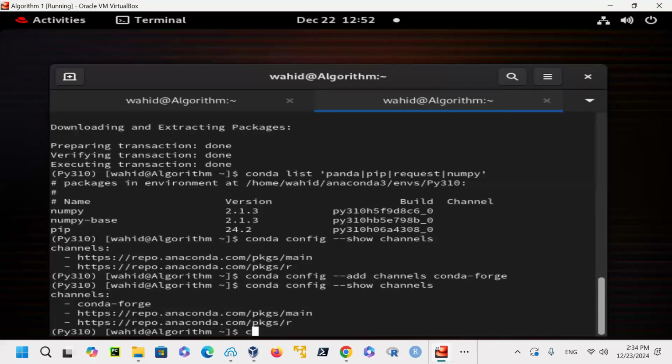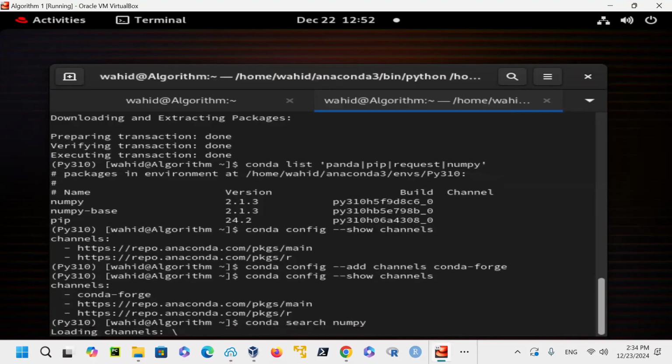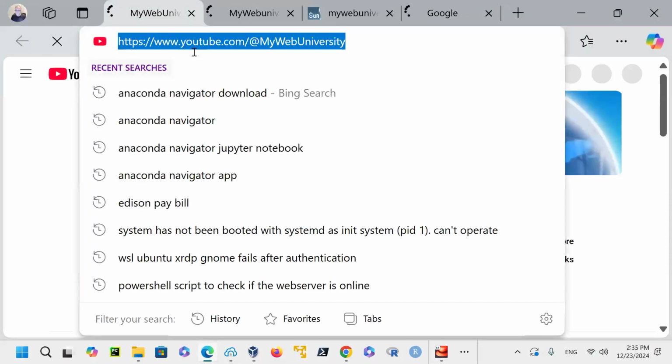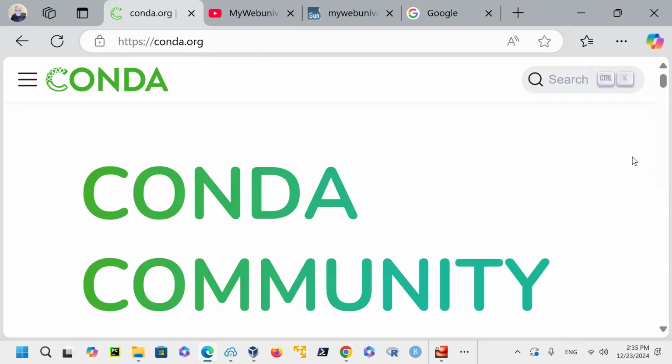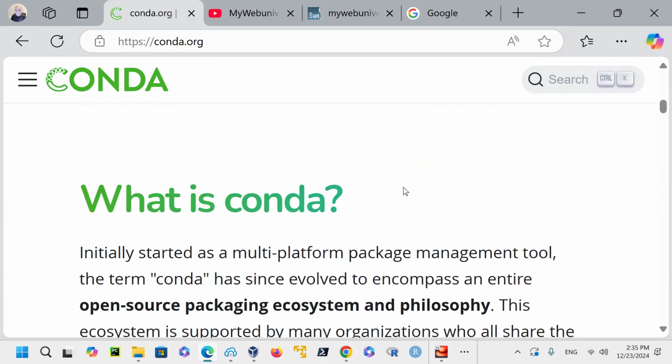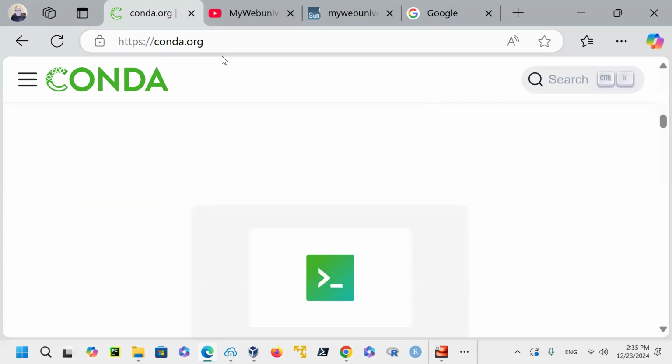So you could now say conda search NumPy. Earlier in the docs, I said there are other ways you can search. You don't have to go to conda.org and then search it. You can use the search button on the default one. If you go here, say, to conda.org or anaconda.org, and then search it, there's a search button on their page.